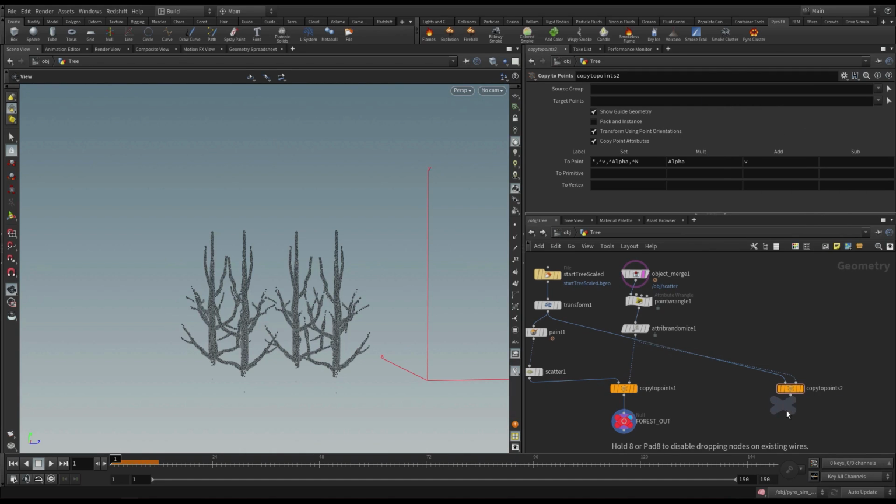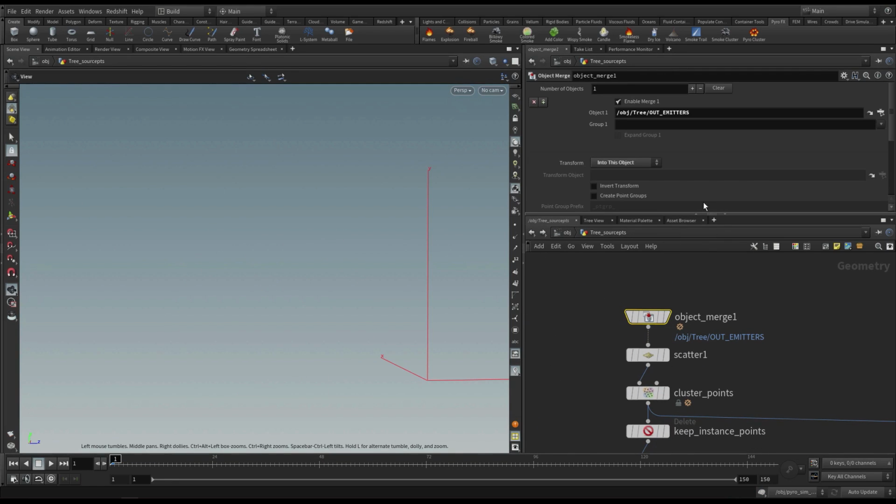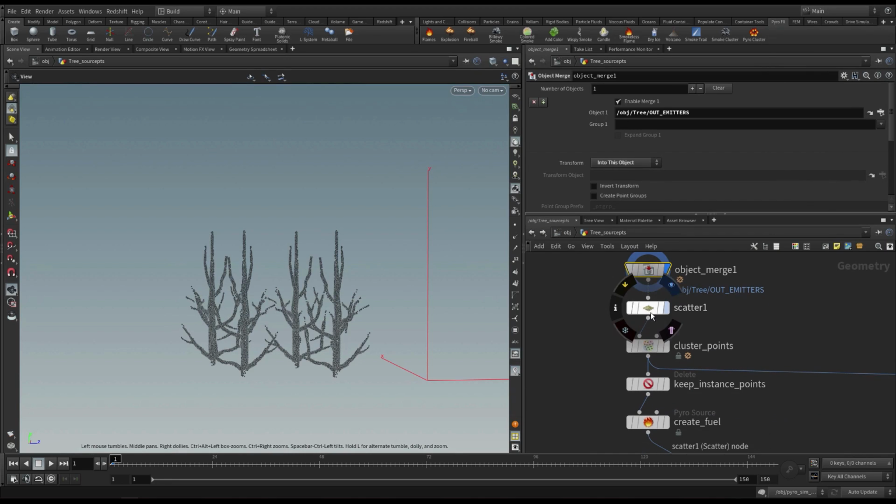Let's make a null, and this will be called disp render, because this is what I want to display and render, although I want to pass the forest out to DOPs. So we'll call this out to emitters, because that's going to the emitters now. And this is actually what I want to display, the real geometry. Okay, and that's the emitters. Cool. So let's go into the tree source point. So this is where I'm bringing in those emitters. So let's now select that out emitters, and that's bringing in our points.